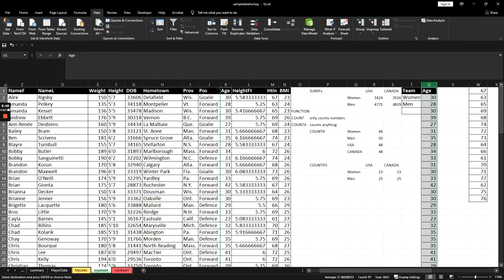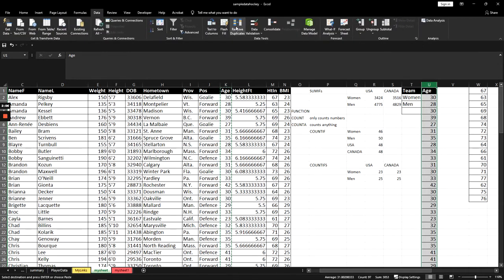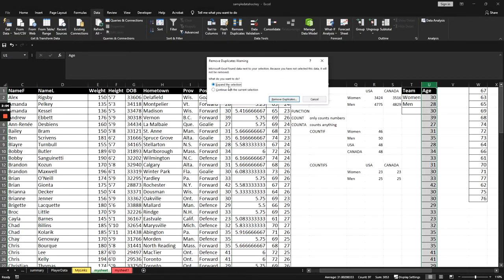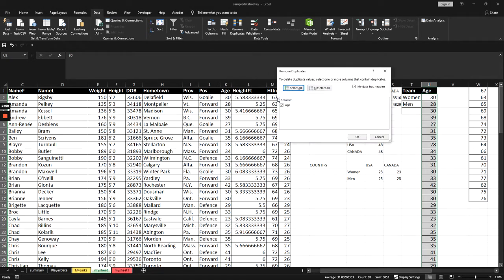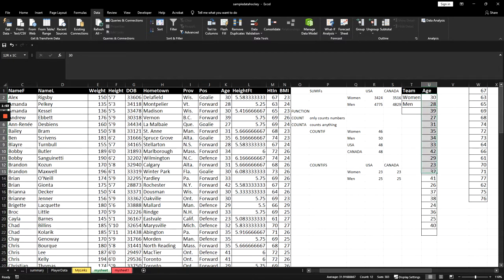So you do the same thing. Go home, go to your data. In the middle of it, you see remove duplicates. Click on remove duplicates. Click on the second option, continue with the current selection. Then it's already selected, so you just click, and you can see that we have unique values. And here we can now do an analysis.